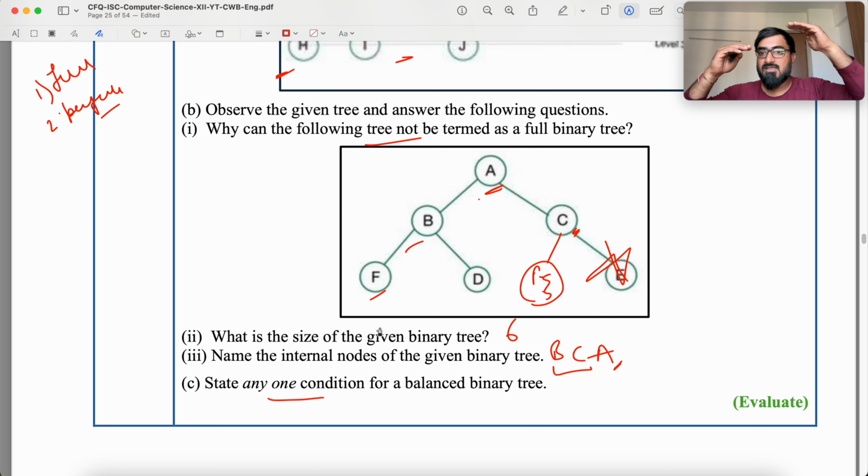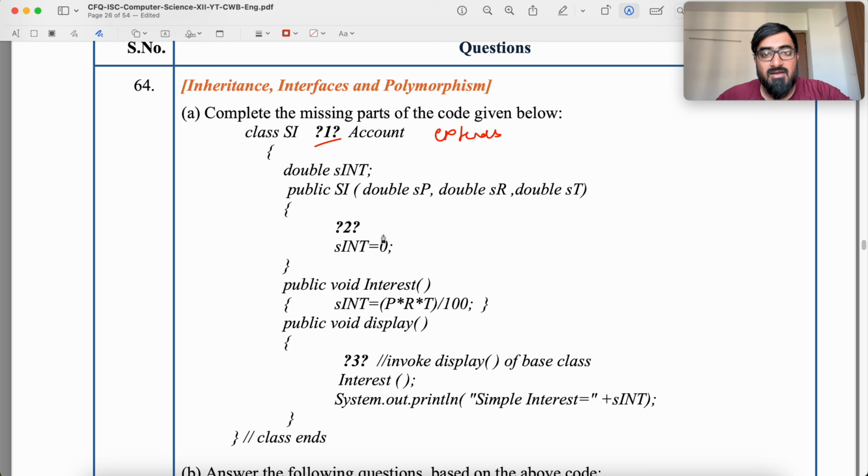Okay, moving on, complete the parts. So this is obviously extends, because a class will extend another class. In this case, the constructor takes three values and sets this to 0. This is a data member of this class, so all these three values will go to the superclass constructor. So you can say super, and pass these three values, sp, sr and st.